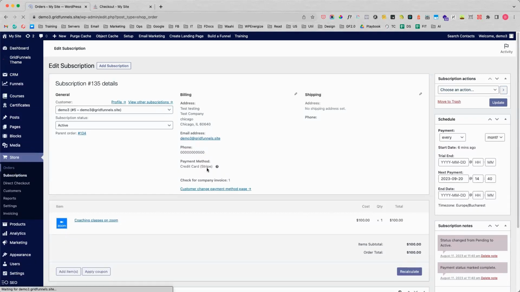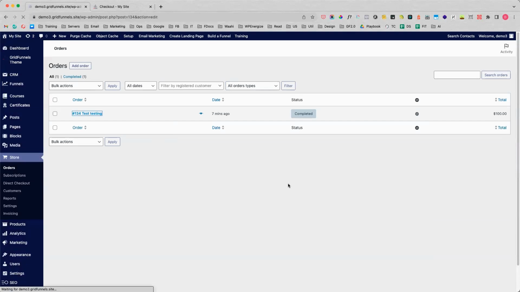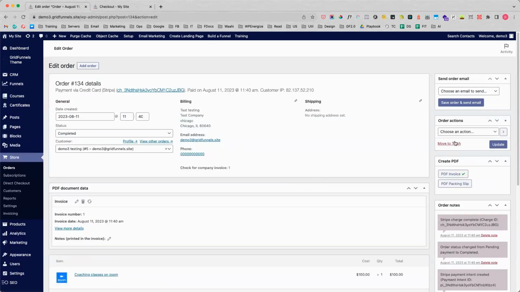Another thing that we can do for the order: if we look in the order page on the right side, as an order action, we can email the invoice or order details to the customer manually. So they will receive everything automatically, but we can also do it manually if we want to. And we can also send the email of the order, the processing order, the completed order. We have the options to send more data in an email.